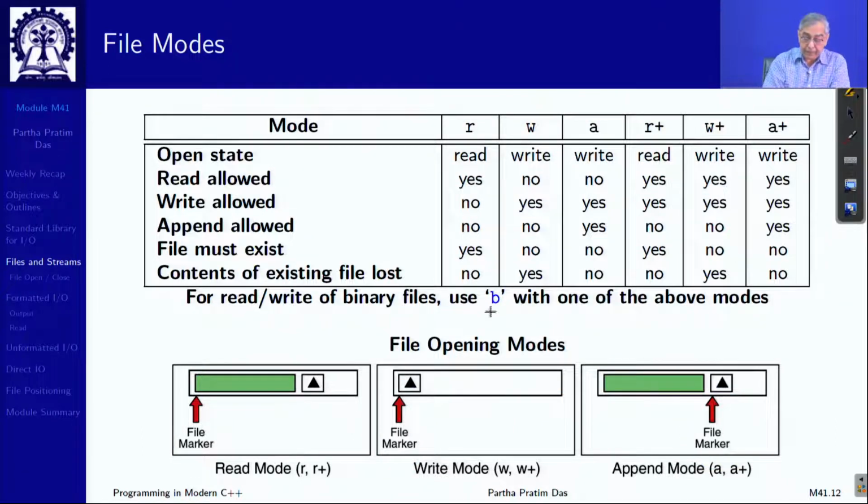So, if you open a file in these modes, it will be opened as a text file. If you want to open a binary file, you will have to write B along with the mode. You write this, it opens as a text file; you write this, it opens as a binary file. That is a simple rule that you will have.